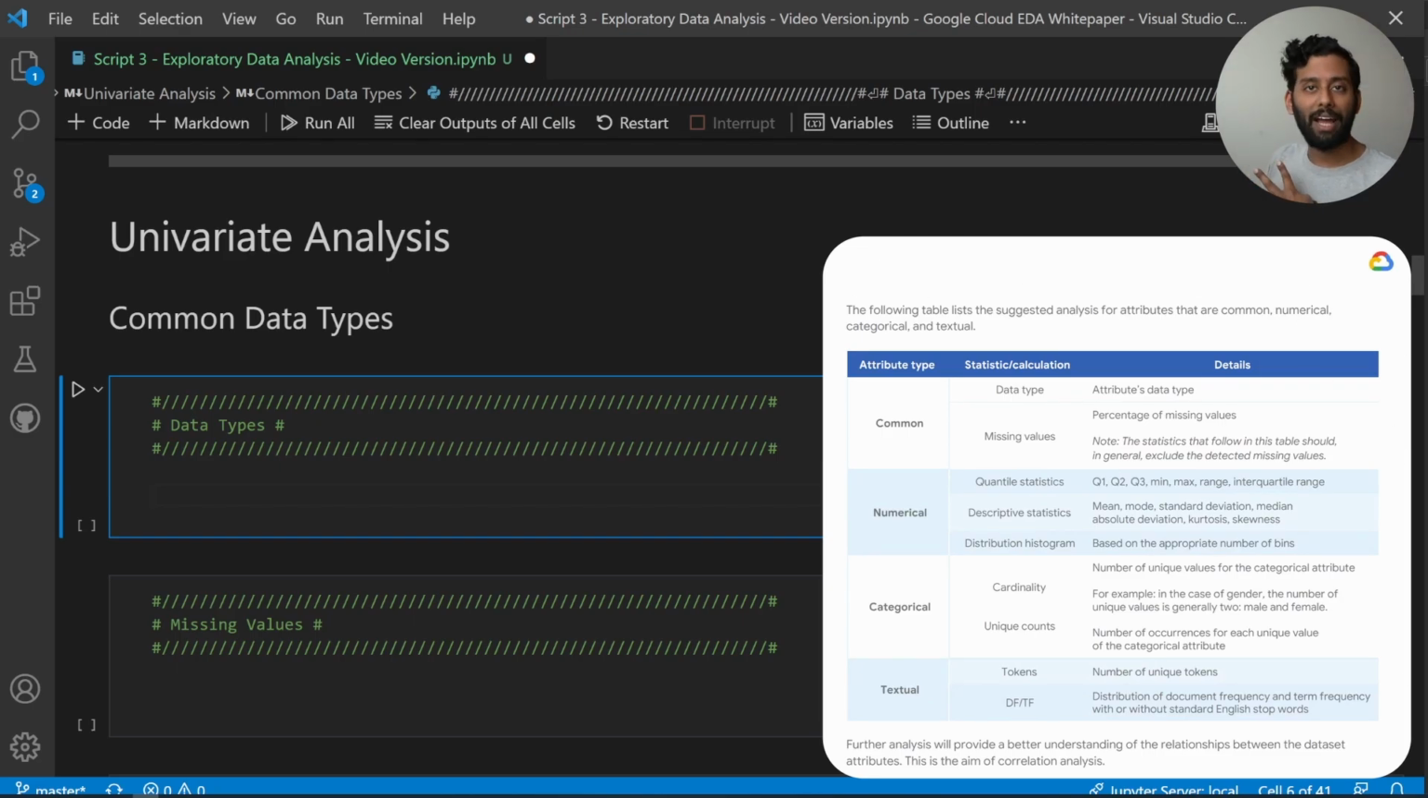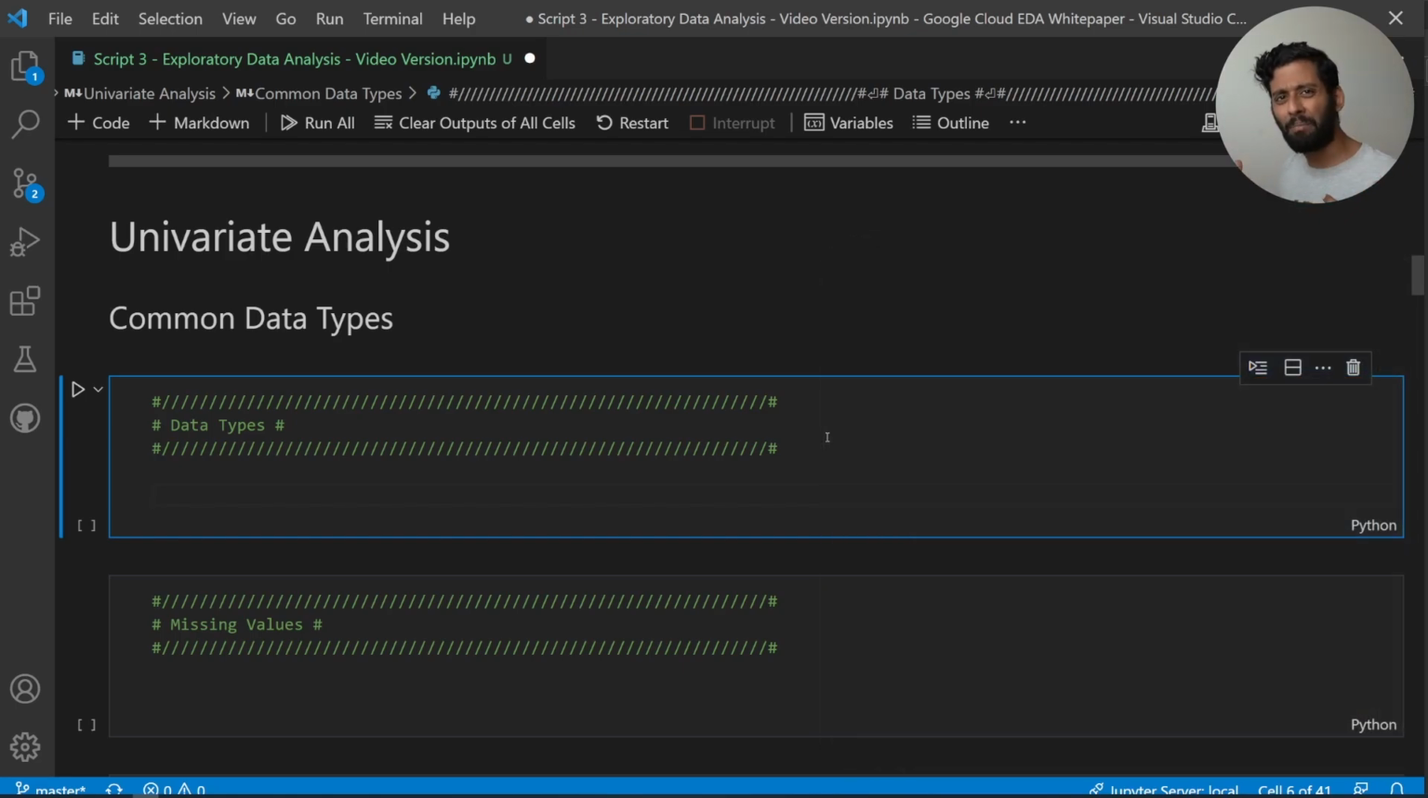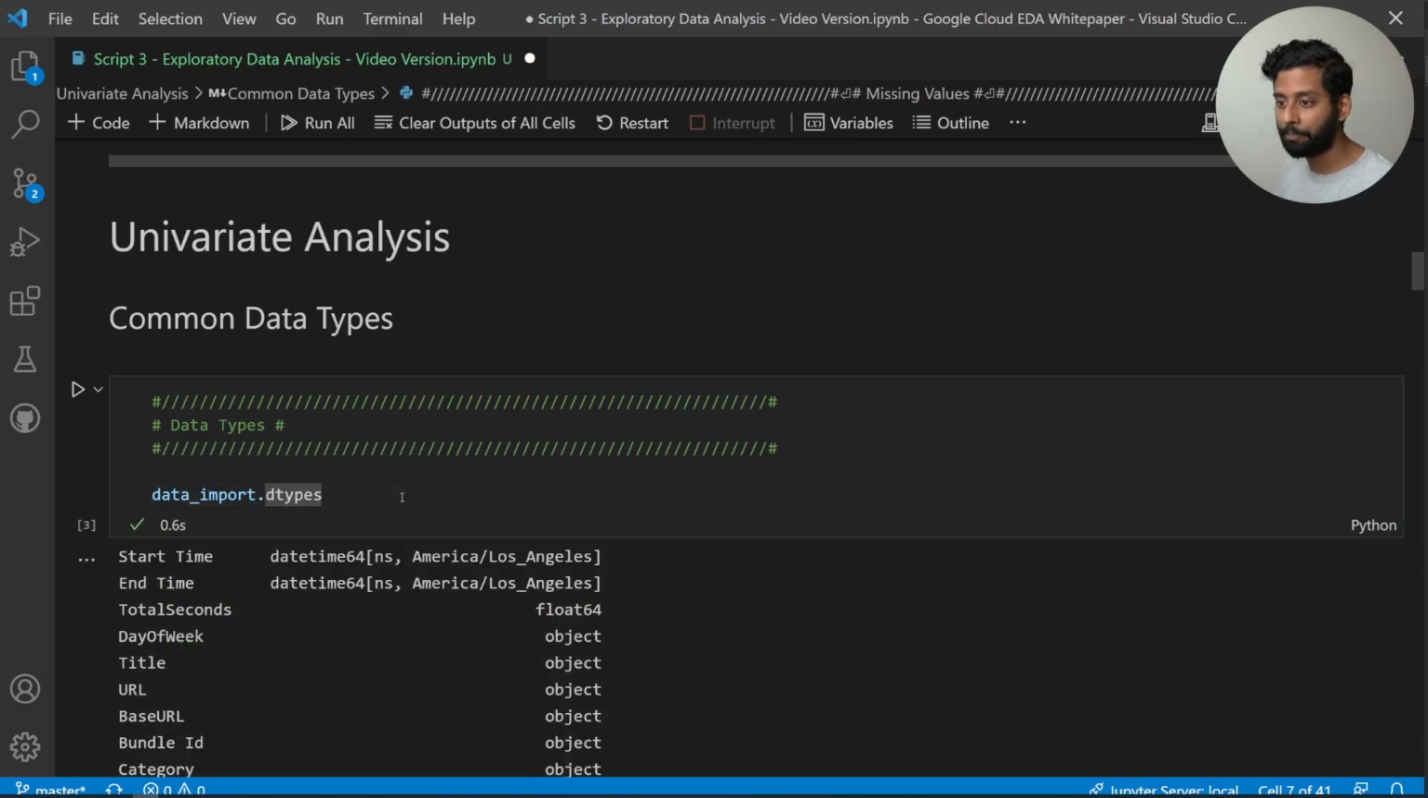And personally, I would actually add dates to the end of this as well, because dates are kind of like numbers, but they have to be treated slightly differently. So let's go ahead with common. Remember, if you look under attribute type statistic calculation, the first thing we need to figure out is what data types we have. So let's do our normal data import, which is the variable of the data frame, then dtypes, and I'm going to hit Shift Enter.